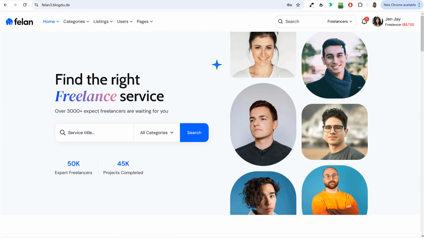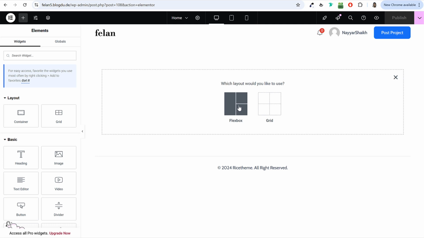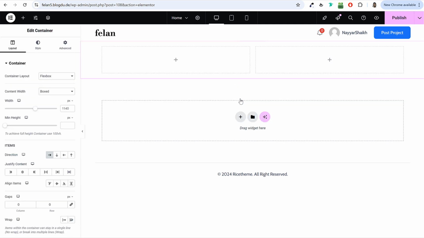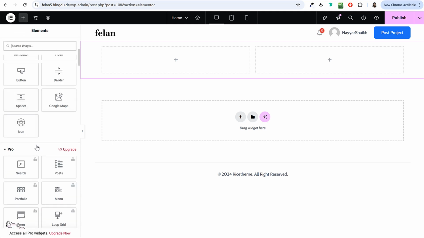To create a new section, we click on this plus button, select flexbox most of the times, and we select how many columns we want. Suppose you want 2 columns, you select this 2 option. Once you select any option, at the left hand side settings will change based on that option. If you again want to go back to the elements option, you click on this plus button, add element, and you can see all these different elements.